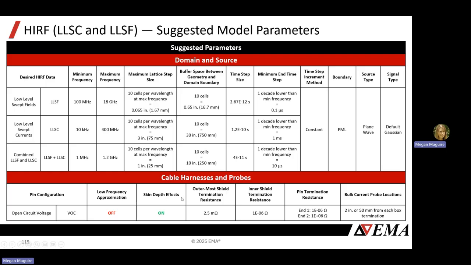One thing you'll want to do is turn on skin depth effects. That's an option when you're defining your cables, where you define the conductivity and the thickness. That's important to take into account for these simulations.